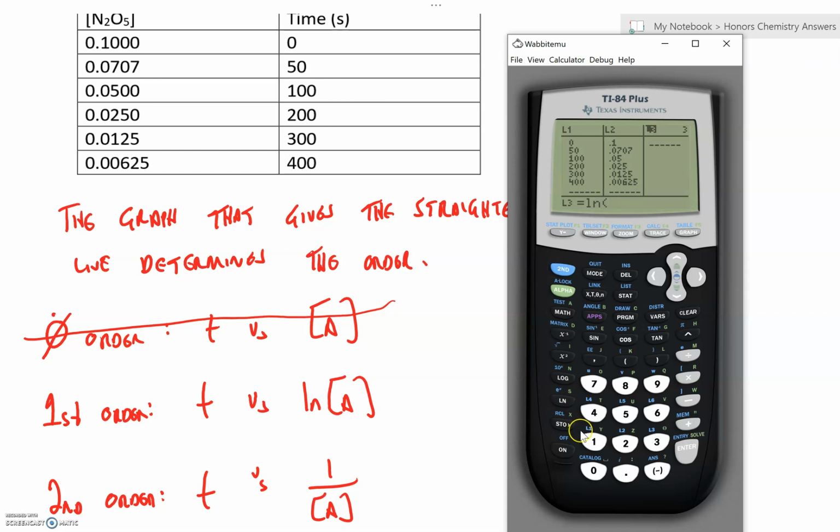So I hit the natural log button, and then notice how these functions here are the same color as the second key. That means they are shift functions. So I'm going to hit second and this button, and that's going to tell the calculator that everything in column L3 is going to be the natural log of the column in L2. Now watch what happens. When I hit enter, everything in L3 is now the natural log of L2. So what we want to do is graph L1, which is time, on the x-axis, versus L3, which is now the natural log of concentration on the y.